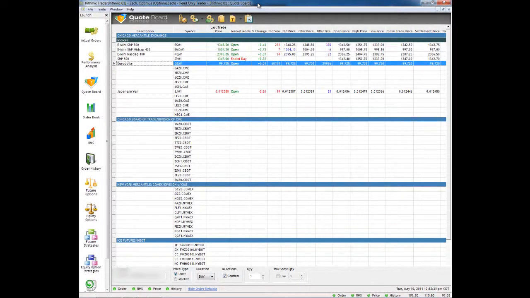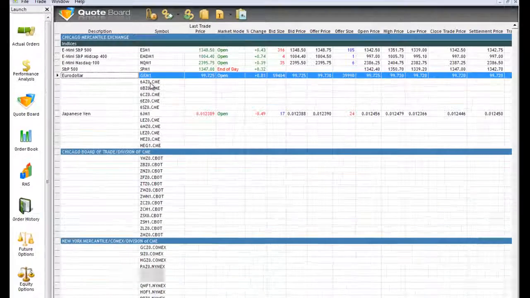In today's guide, we're going to go over Rithmic Trader, specifically the quote board. On my screen here, you can see that I have the quote board pulled up. What you may notice right off the bat is that some of my contracts aren't showing any data, and that's because I have the December of 2010 contract here.